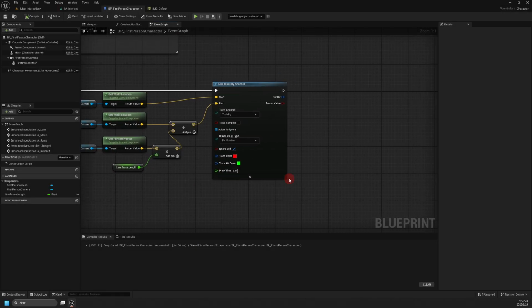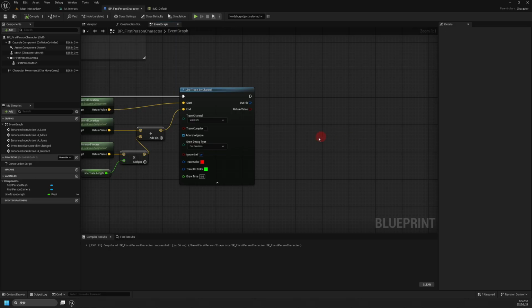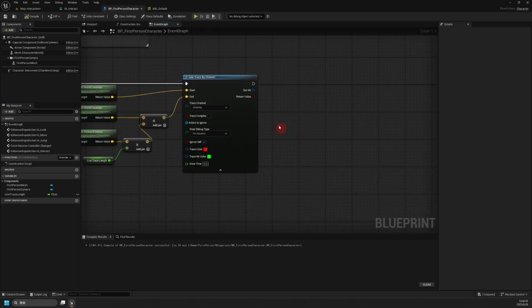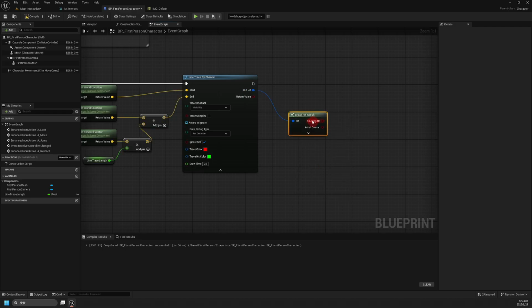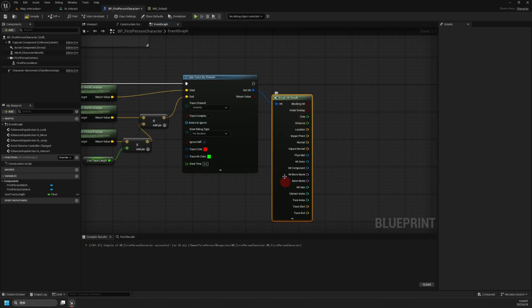Back to the BP, we can see the line trace by channel function gives us two outputs. First, Boolean return value. This one should be easy. It just tells us whether the line trace hit something or not. Second, our hit. It returns a hit result structure for us. We can extract it by using the break node. You will see tons of information that can be used for further logic, such as hit location, hit actor, hit normal, and so on.